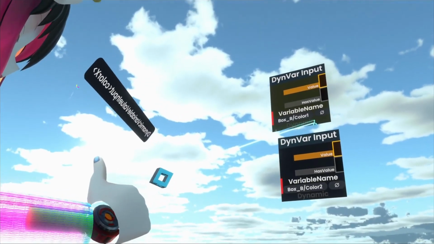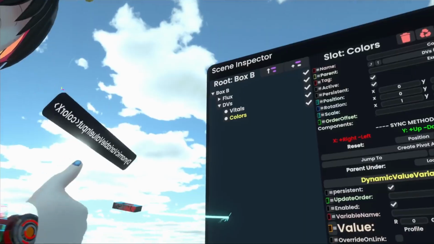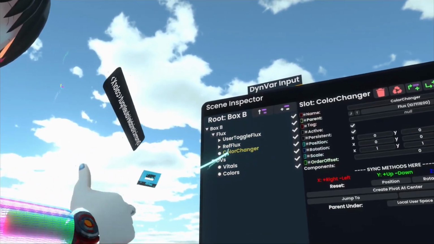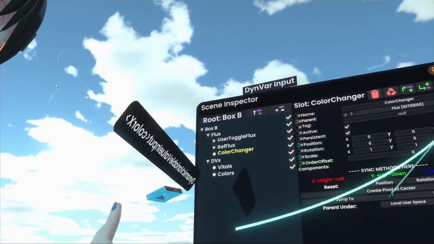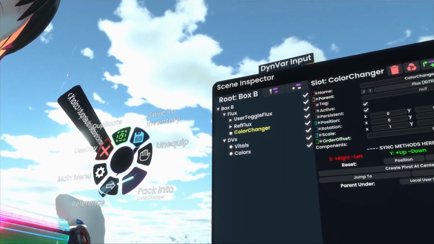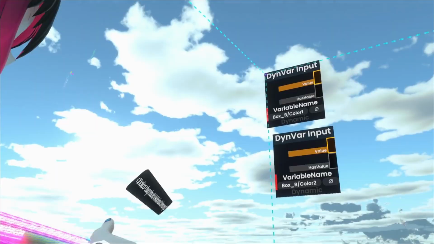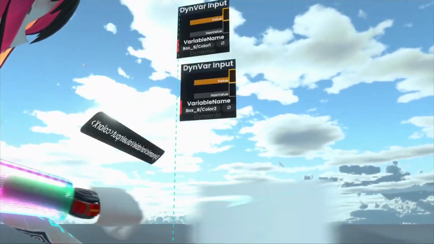So I'll take number 1 and number 2. Go into my inspector, go to flux, and I've created a child called color changer. And we are just going to pack this under color changer. And then we spawn it back out like magic, like so. And look at that. Now it's attached to the box.